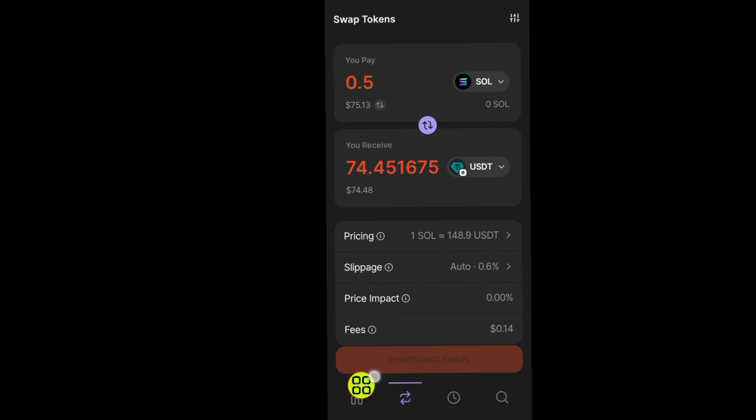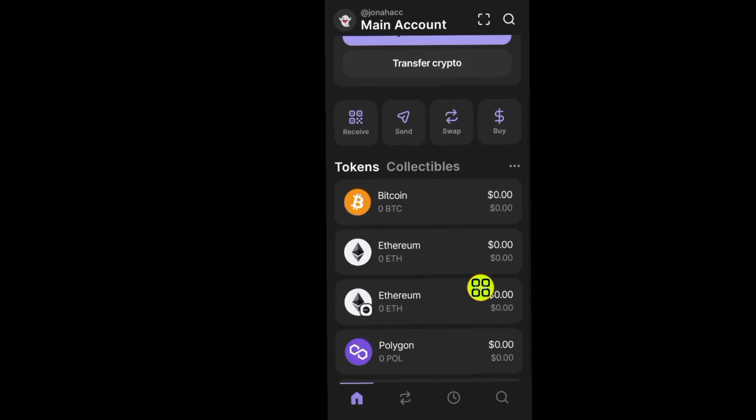Now if you converted it, if you want to see the balance, just go back to the home. After you come to this home page, if you scroll down, you'll be able to see your balance of the USDT you get.